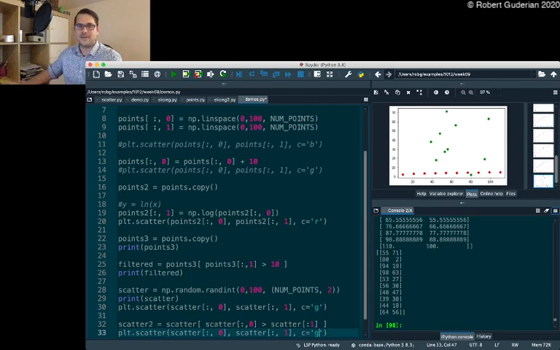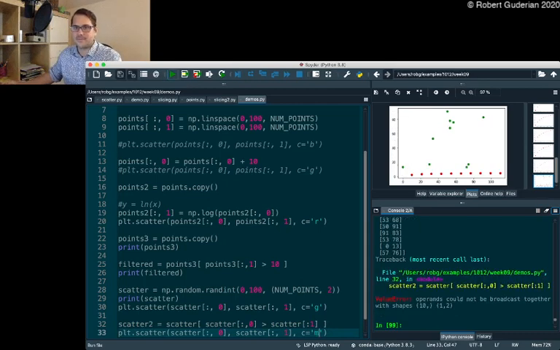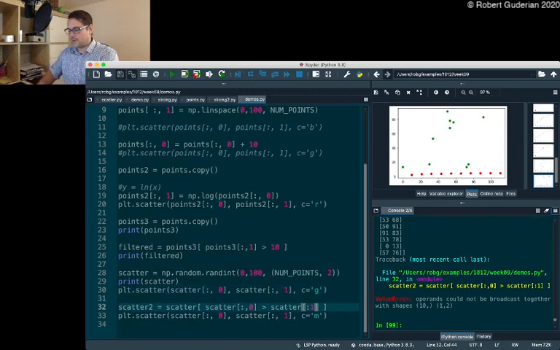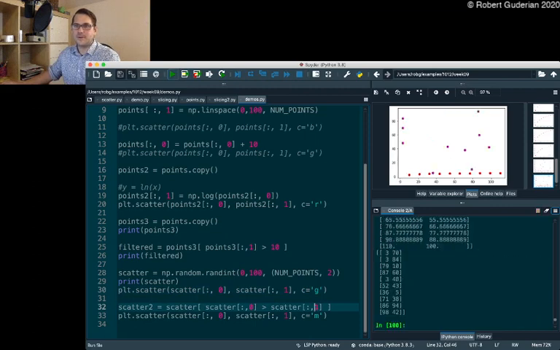Ooh. Oh, no. Oh, I did the exact same bug. That's so funny. I programmed this bug before. Comma 1. There we go. So I've painted magenta on all of them because I've got to put scatter 2.